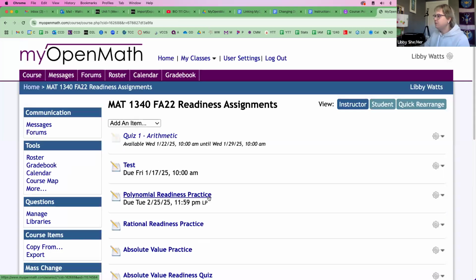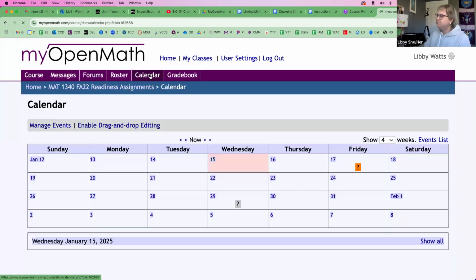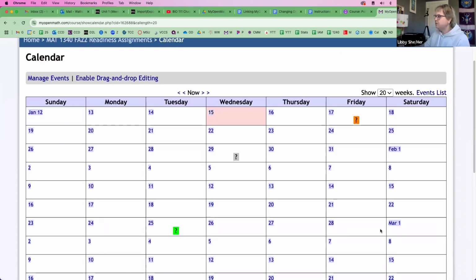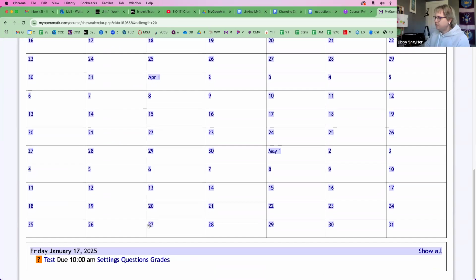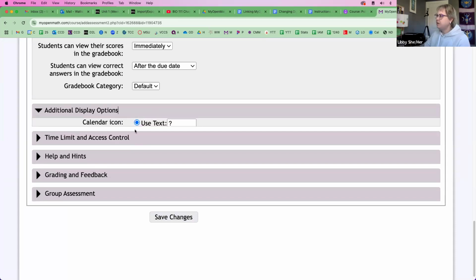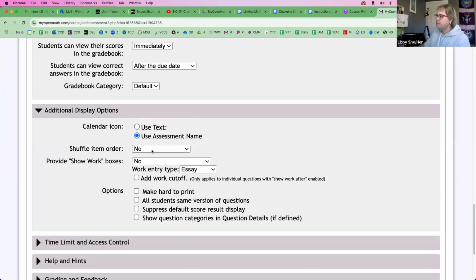It's currently 2025. Another way to see and move your due dates really easily is to go to calendar. And I usually select that I want to see 20 weeks in the future because that way I can see all my assignments. And right now, this one just has a question mark there. But if I go down to settings, I can change that under display options and use the assessment name.